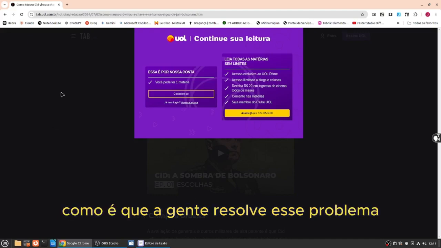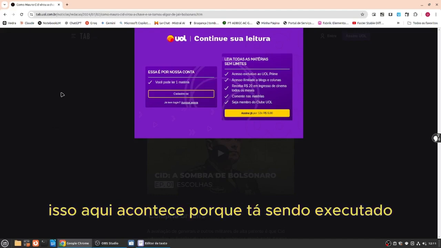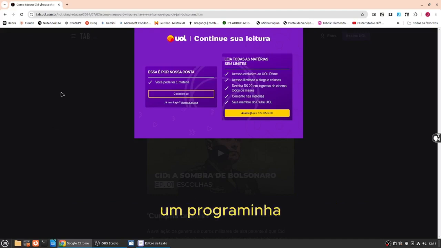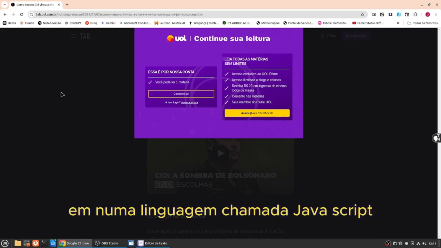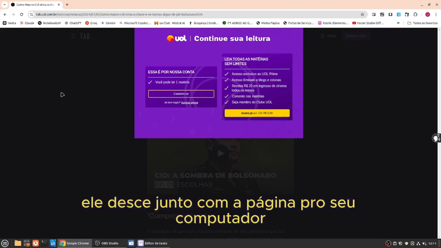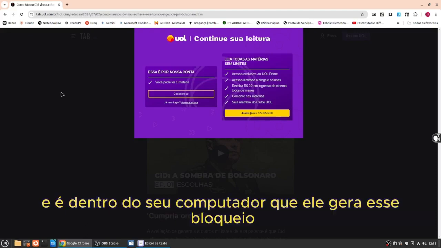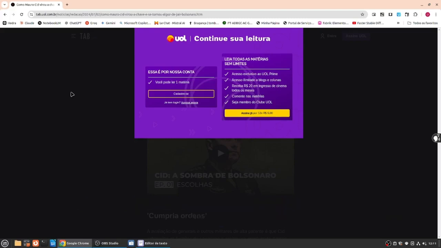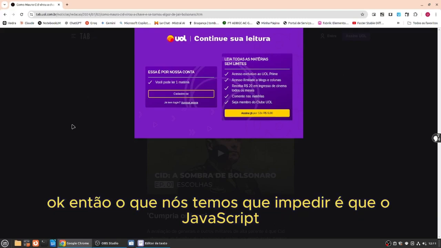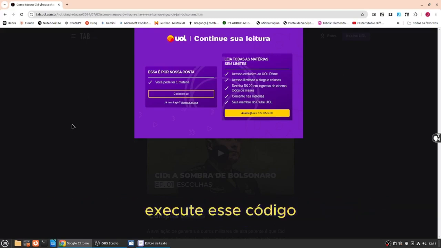How do we solve this problem? This happens because a little program is being executed in a language called JavaScript. This program goes down with the page to your computer and it's inside your computer that it generates this block. So what we have to do is prevent JavaScript from executing this code.